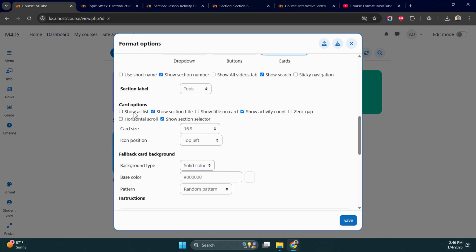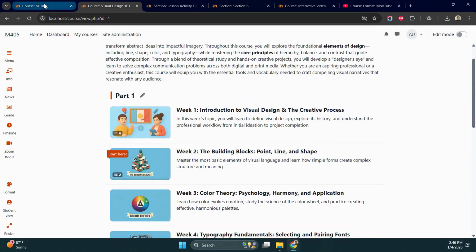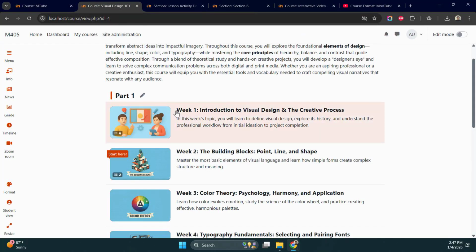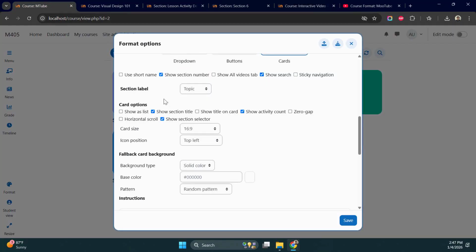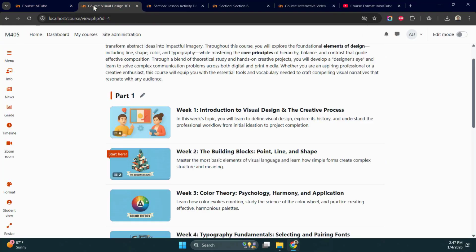We have show as lists, like this one. We have show section title if you want to show section title like this or like this. We choose show title on card. It will be displayed like this, which is on top of the card. Otherwise, the section title will be shown at the bottom of the card. Or right here to the left of the card.